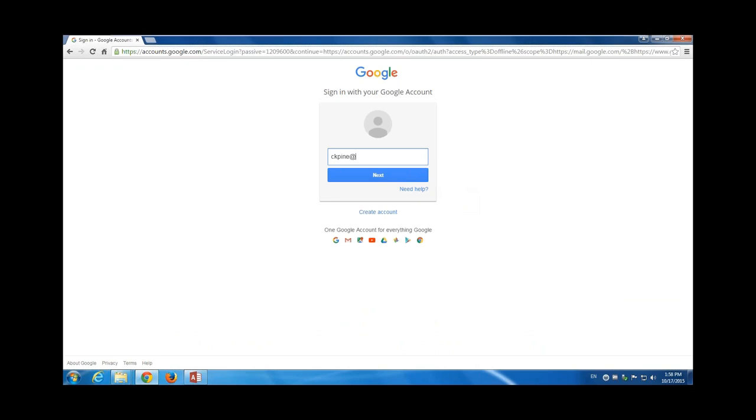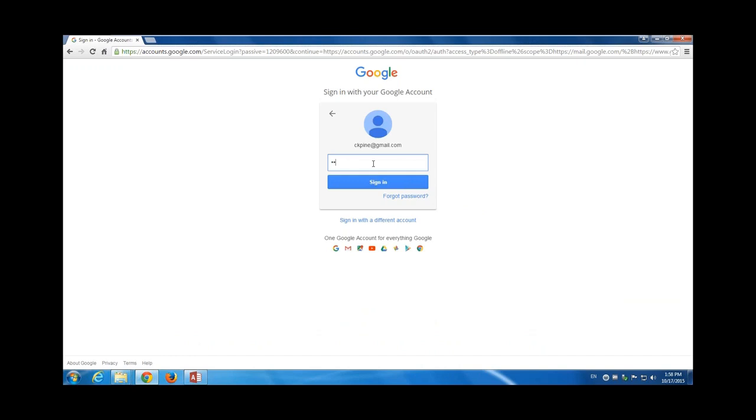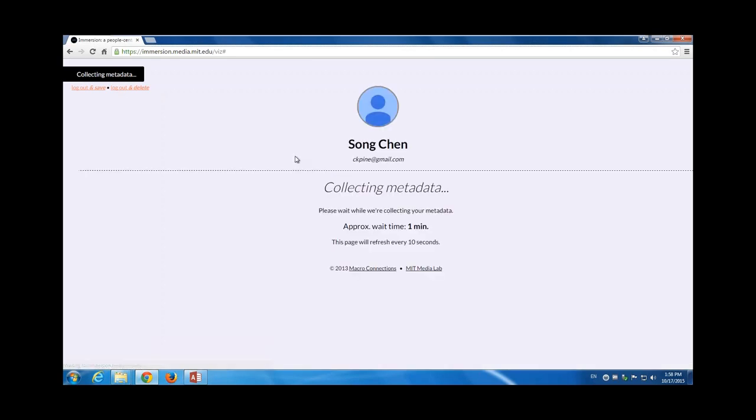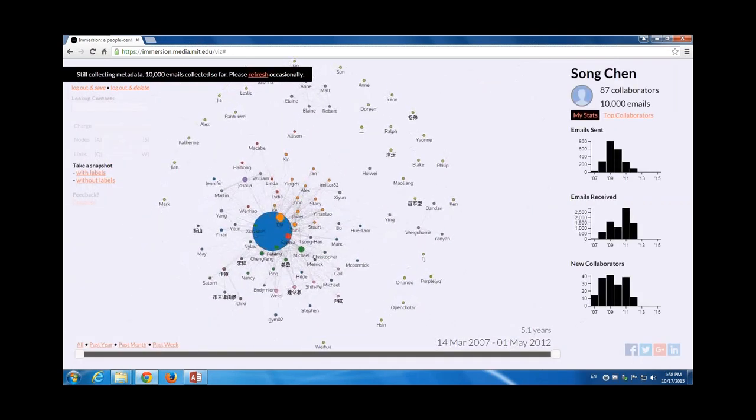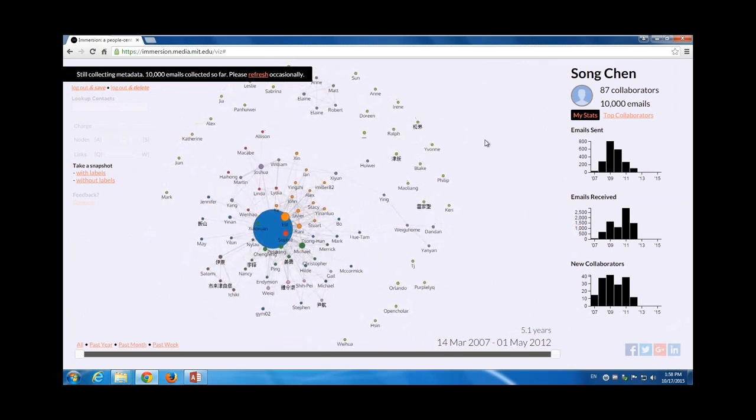Here's my Gmail address. I'll say next, and I give it my password. Signing in, and then it says it's collecting metadata, right? Metadata means that the system is not reading the contents of the emails that I'm exchanging with others. It's simply extracting data about who sent emails to whom and who was copied on those emails. So it's taking a while to collect those data, but once it's collected, it creates something like this.